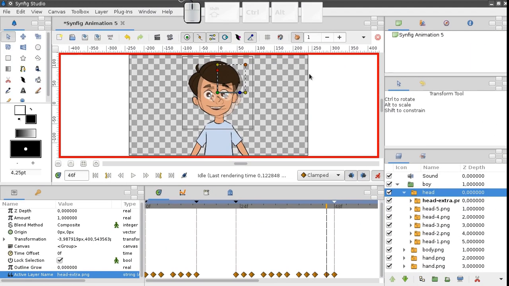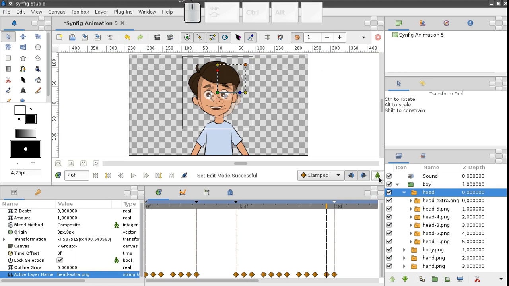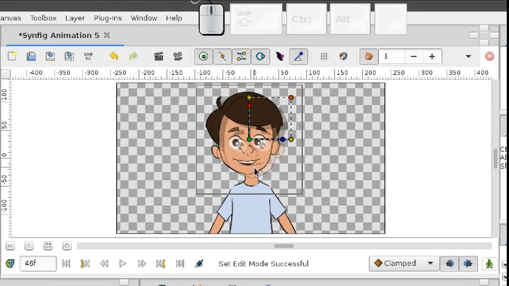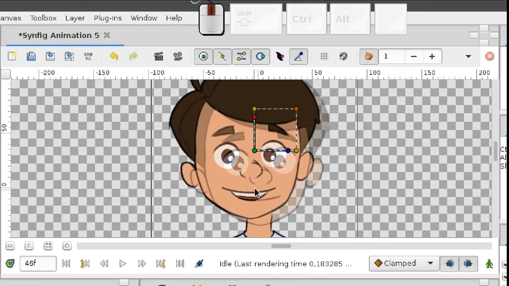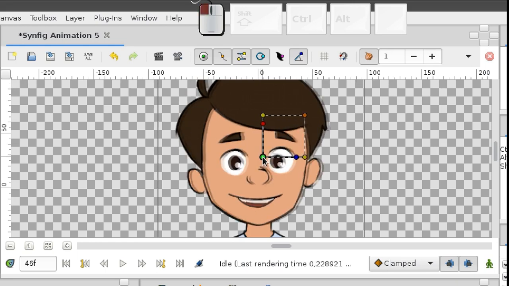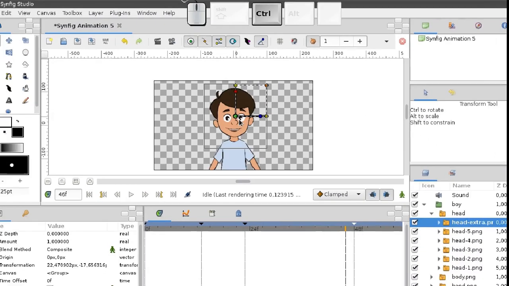When onion skin is enabled, we can see an image from the previous keyframe. Now it's become easy to align the image. Just don't forget to switch the animation mode off before you start, or else bad things could happen. Select the head image and adjust. Done.